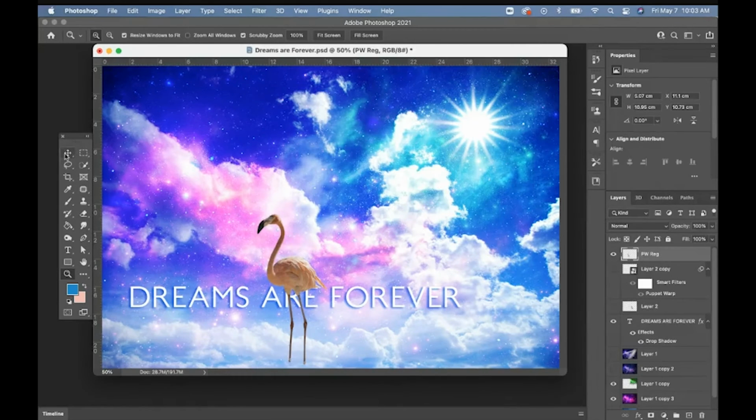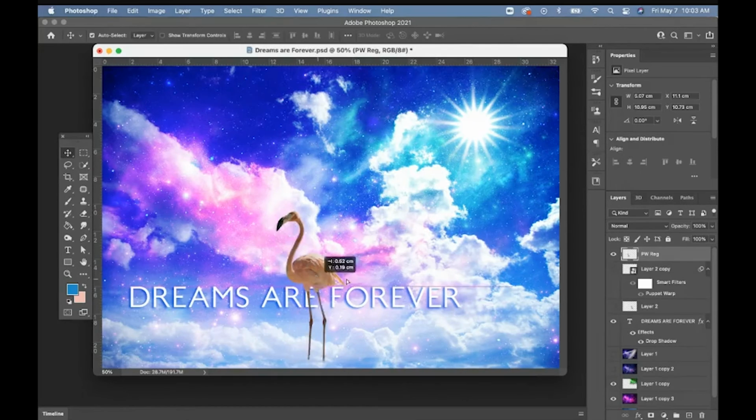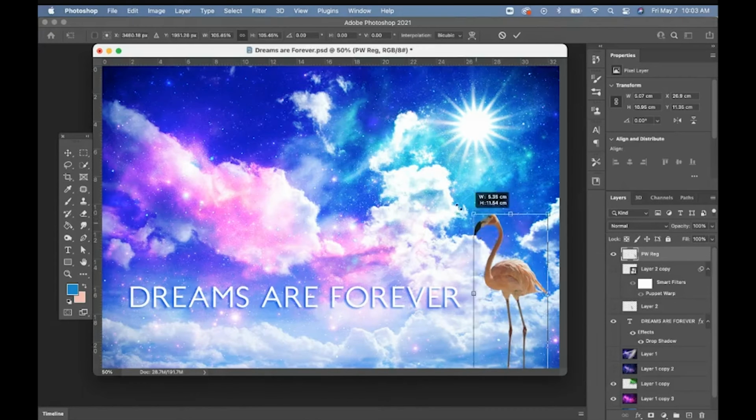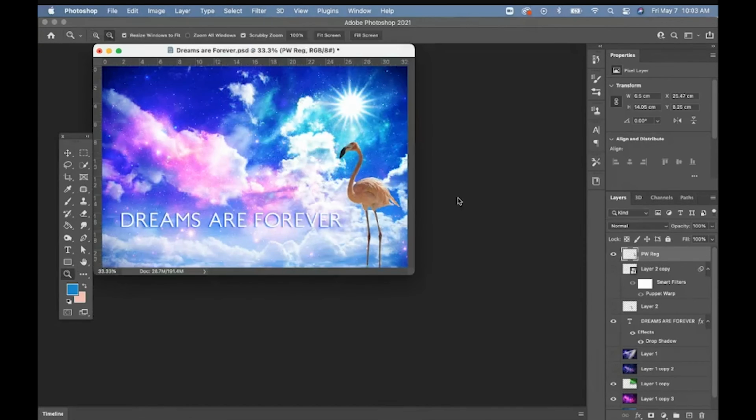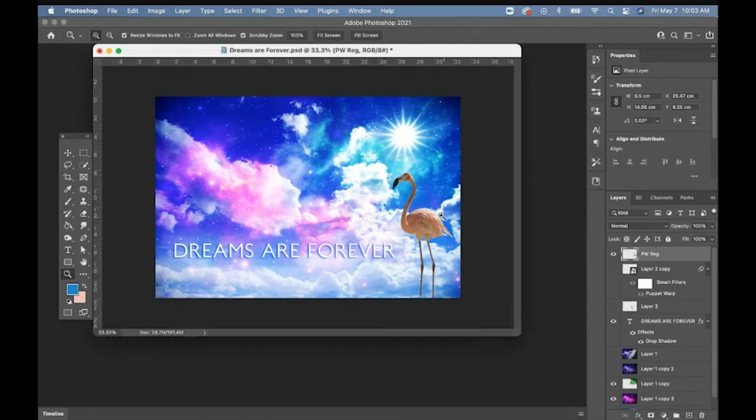I'm going to go to my Move tool or Selection tool, move the flamingo to the edge here. I might want to make that flamingo a bit bigger. Command T, Control T, make it a bit bigger. I'm not liking how the flamingo looks like it's completely from another picture. So I'm going to do some quick brightness, contrast, color adjustment to that.